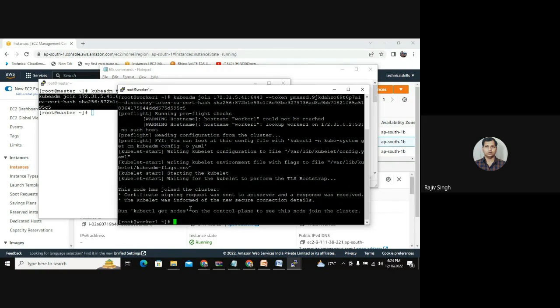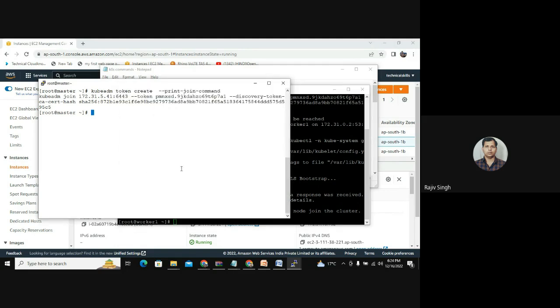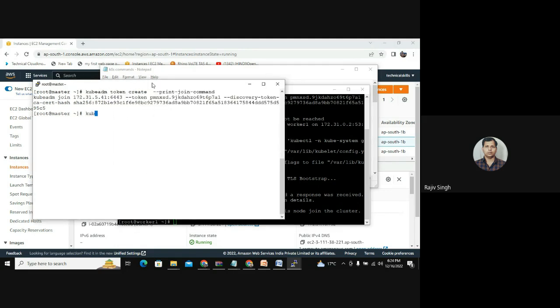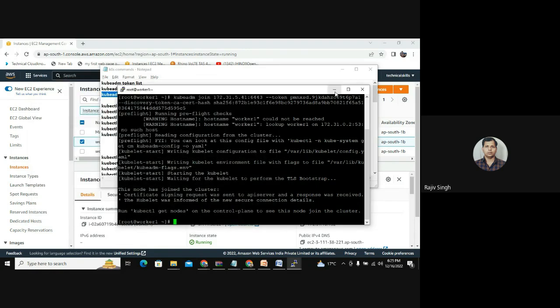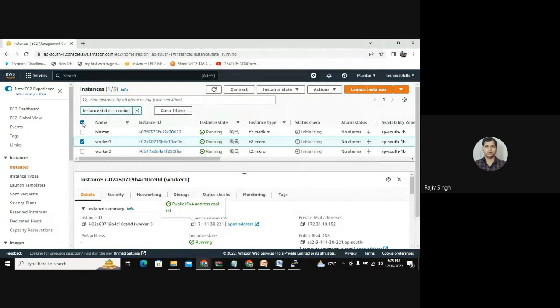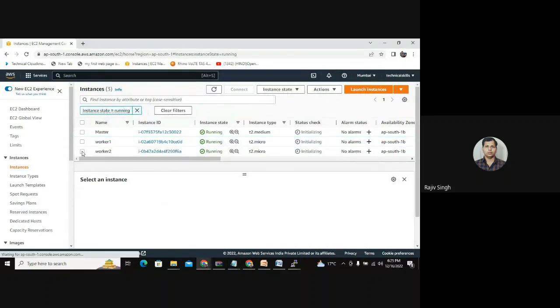Yes. It has already joined, and it is saying hit this command, kubectl get node, to know whether this node has joined the cluster or not. So we will perform this command in the master node, kubectl get nodes. Then you can see our worker node has joined our cluster, worker one only, not worker two. So likewise, we will join our worker 2 as well.